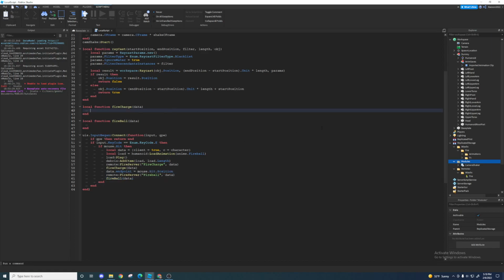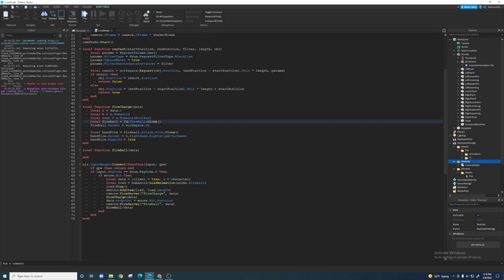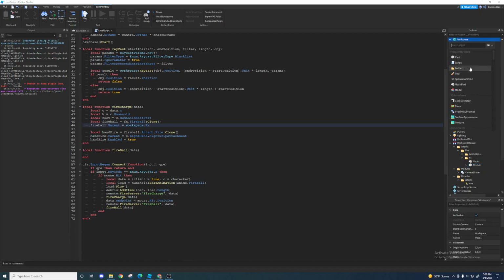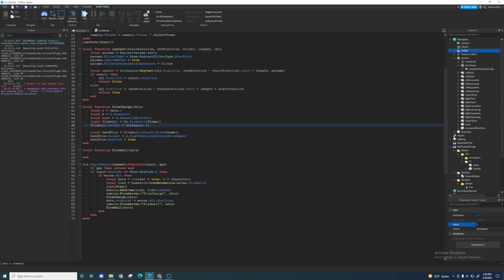So let's set it all up on client side now for this. There are a few things we're going to want to set up. So first is the fireball. It's just going to be our effects, the fireball that we put in effects, this one. And we're going to put it in workspace.effects. That doesn't exist yet, so add a folder in workspace, name it effects. And then I'm going to make a little thing called hand fire, so it's going to set your hand on fire. It'll just look cool. That's about it.